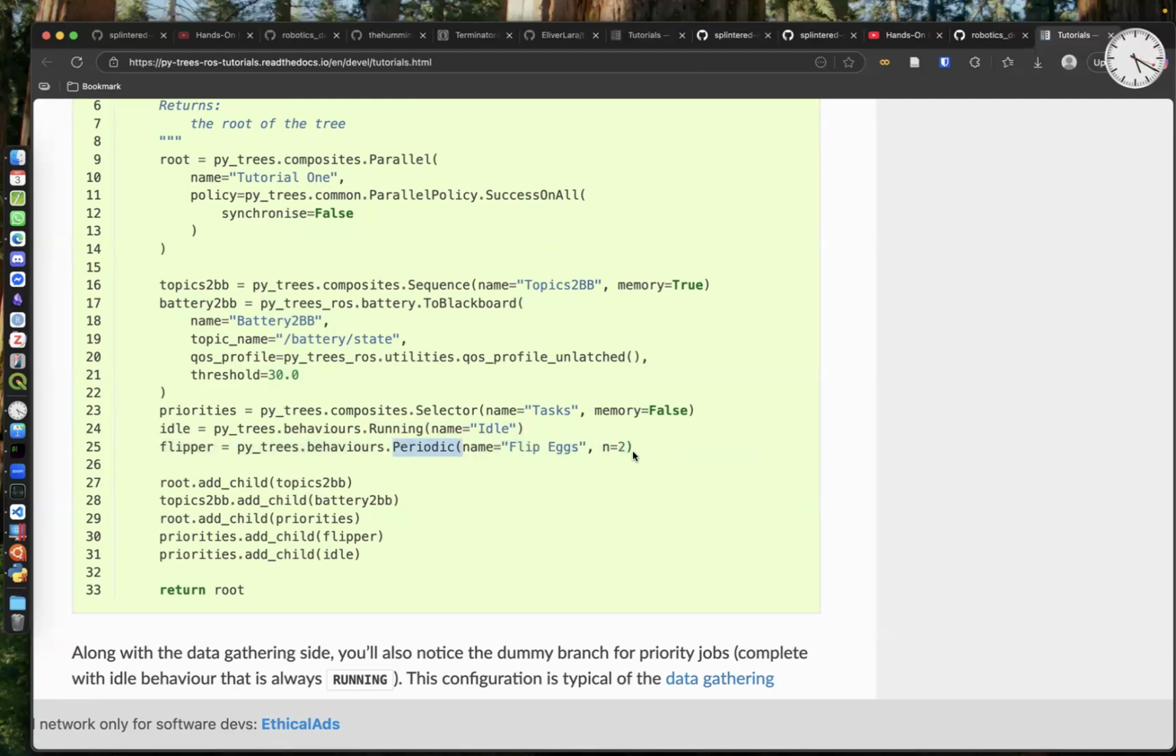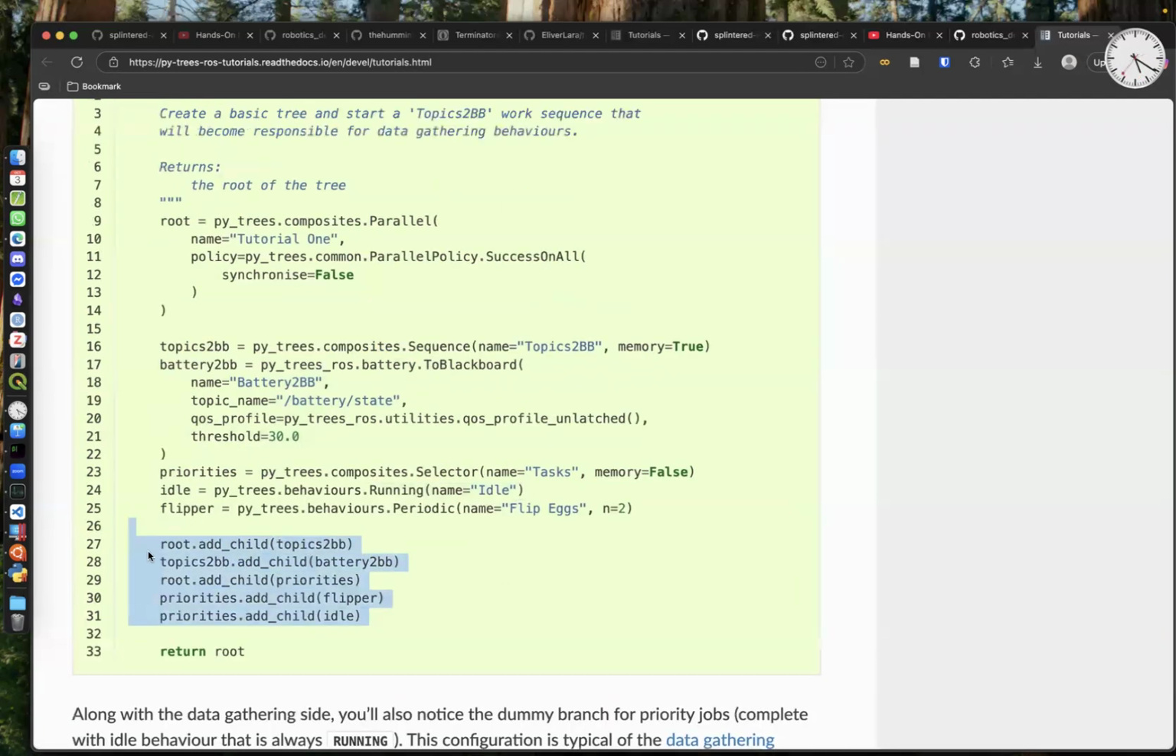returning success in the interval of 2. So meaning first you return running, and next you return success. Running, success, running, success. So this is what it meant here. And then you can construct your hierarchy. So you add children under the root.